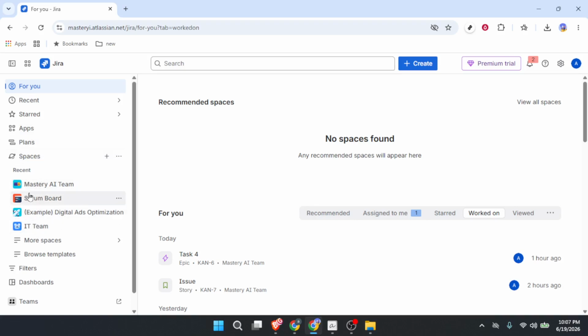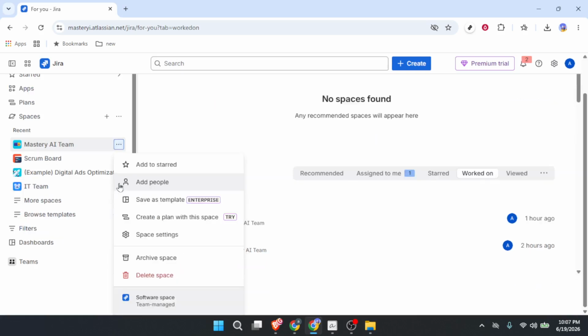Hover your mouse over it. You do not need to click into the project or open anything yet. Just hover right over the name. Once you are hovering, you will see a little menu appear. Look for the 3 dots. Just click on those 3 dots. A drop-down menu will pop up. From that list, you want to select Space Settings.